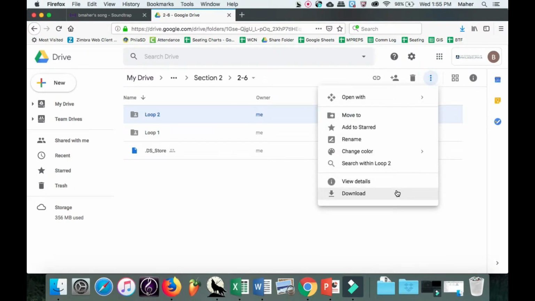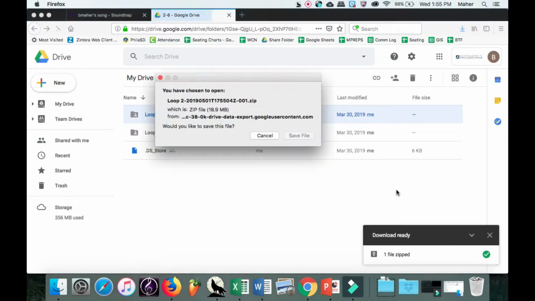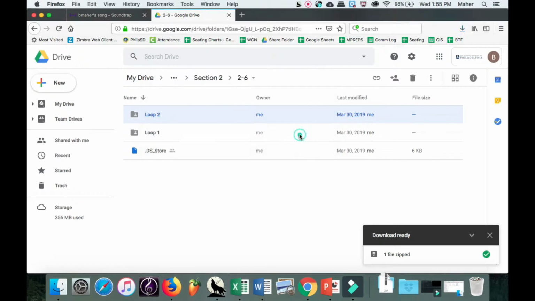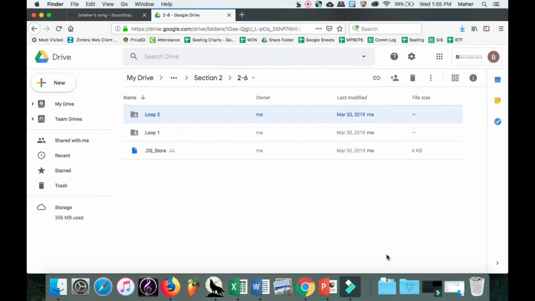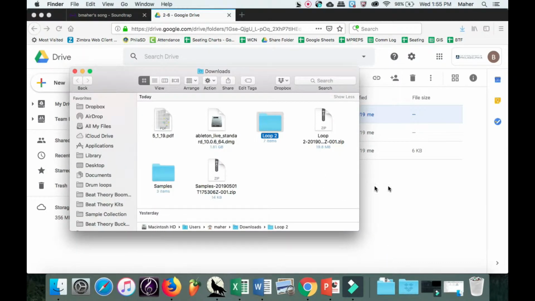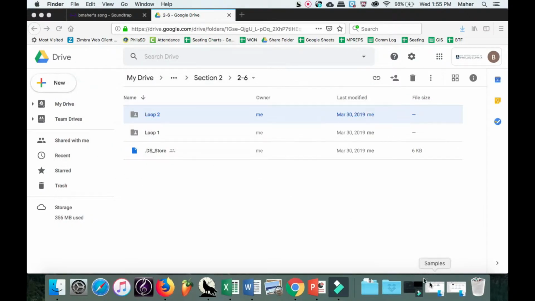So I really like those loop 2 sounds, so I'm going to download that folder. Works the same, have to zip the files together, save, and it will show up in your download folder. Then unzip the file. Alright, so now we can just check, make sure that everything works. Great. Alright.